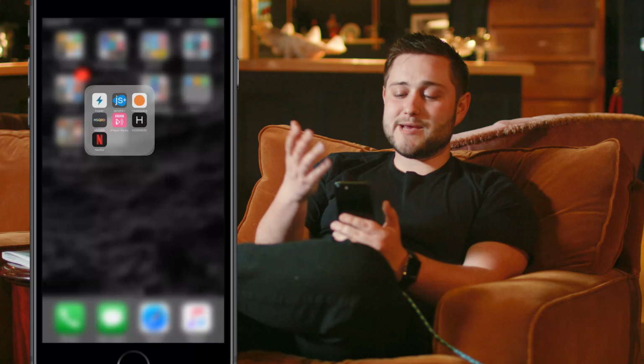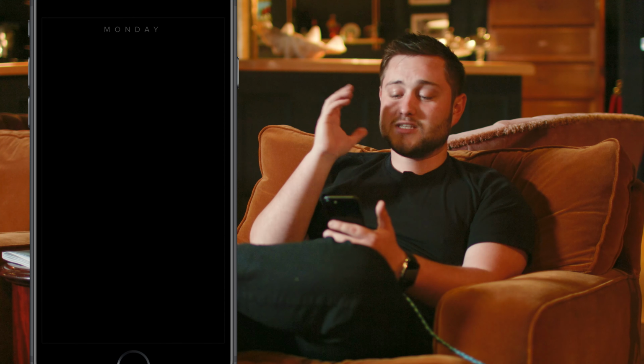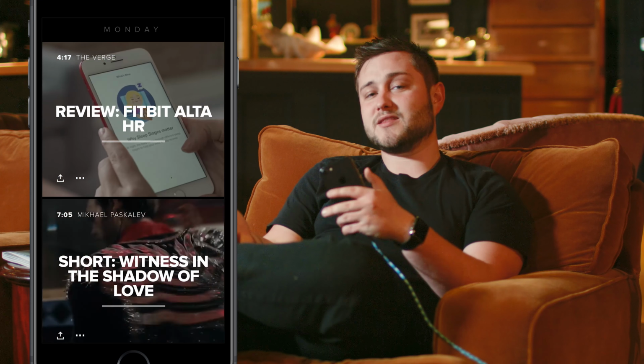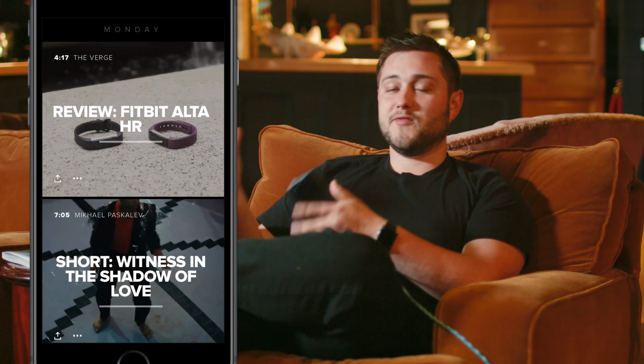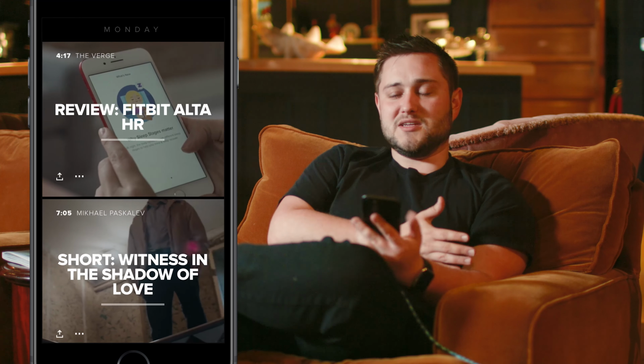Okay, then I've got my entertainment folder. So in here I have got Hyper, which is an app which selects a few videos each and every day, personalised to yourself. You can tell it whether you like this video or not, and it'll start to learn the types of videos that you like to watch. And it's just a great way to find videos that I might not normally see.